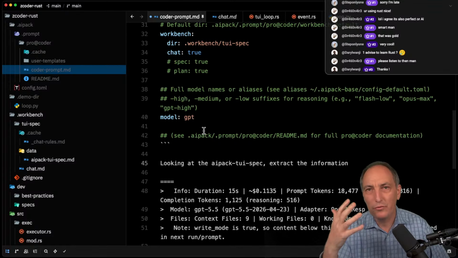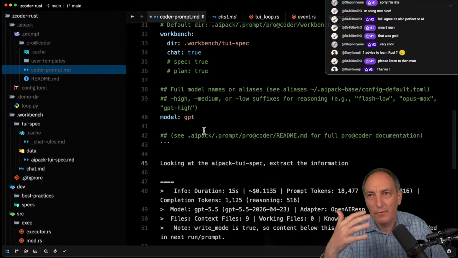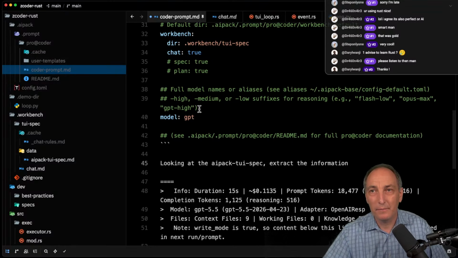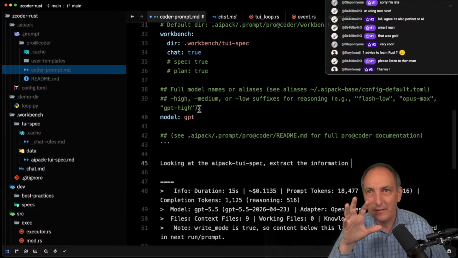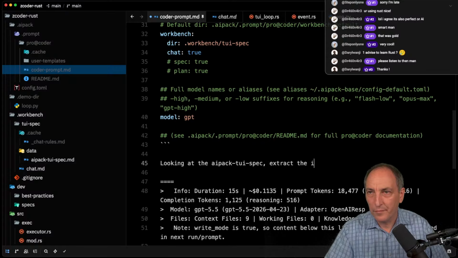So this is why also I'm doing zcoder, which will be more familiar, but all of the other stuff, which is very file-centric, will stay there. So I don't want state to be in the terminal UI. So everything will be files mostly. And looking at the AI pack to extract the spec into dev specs.